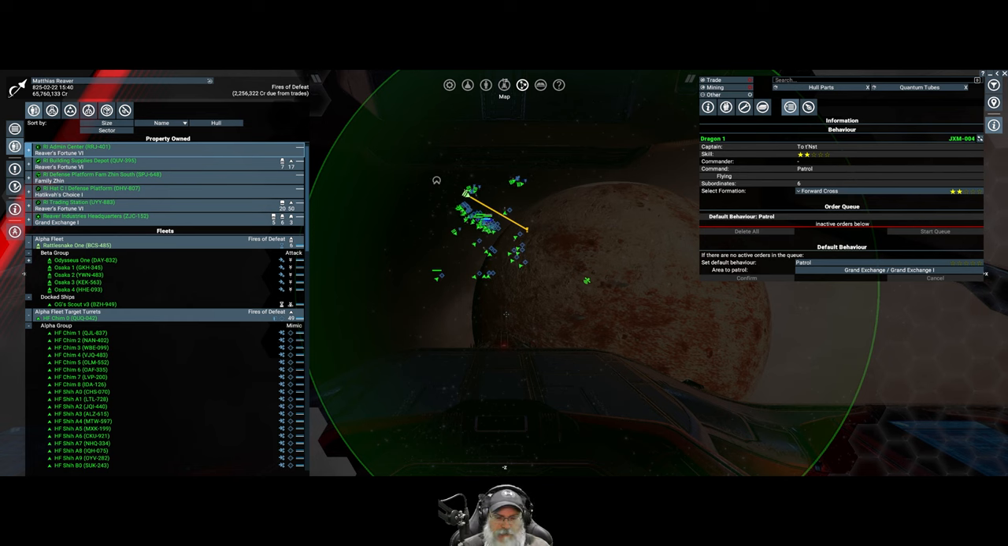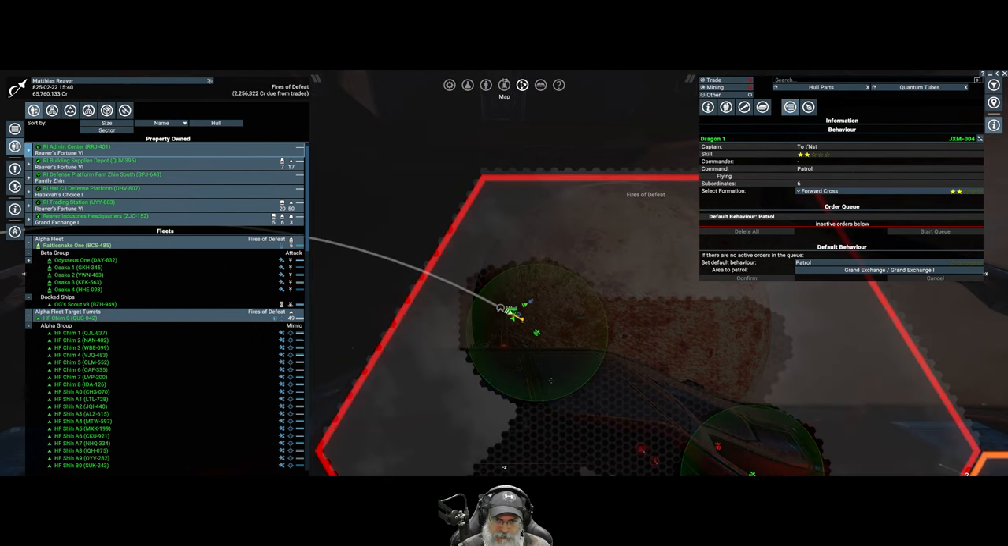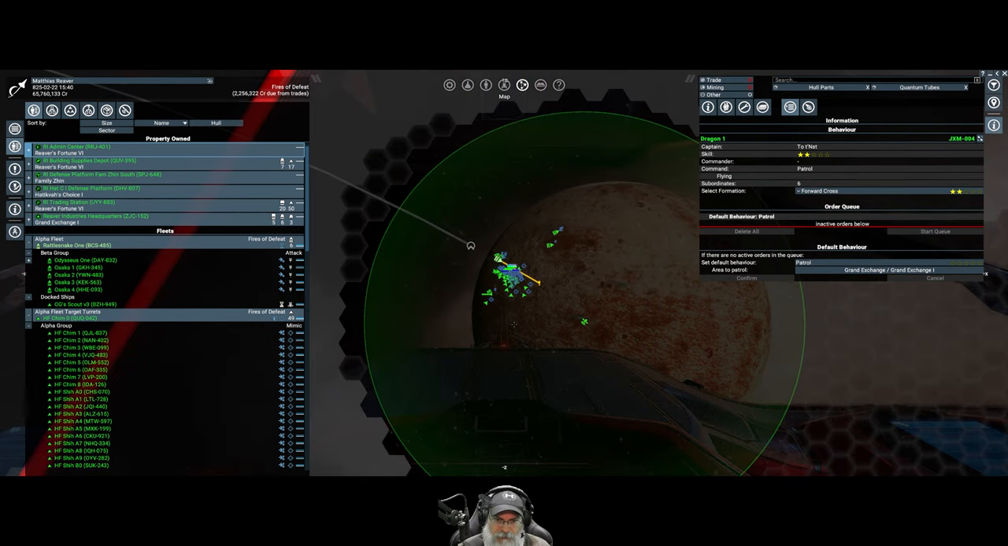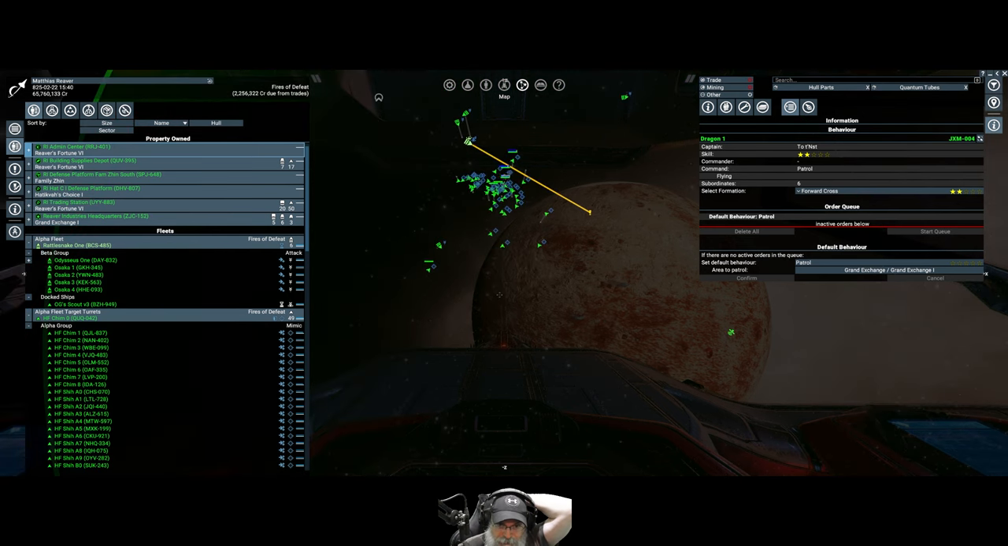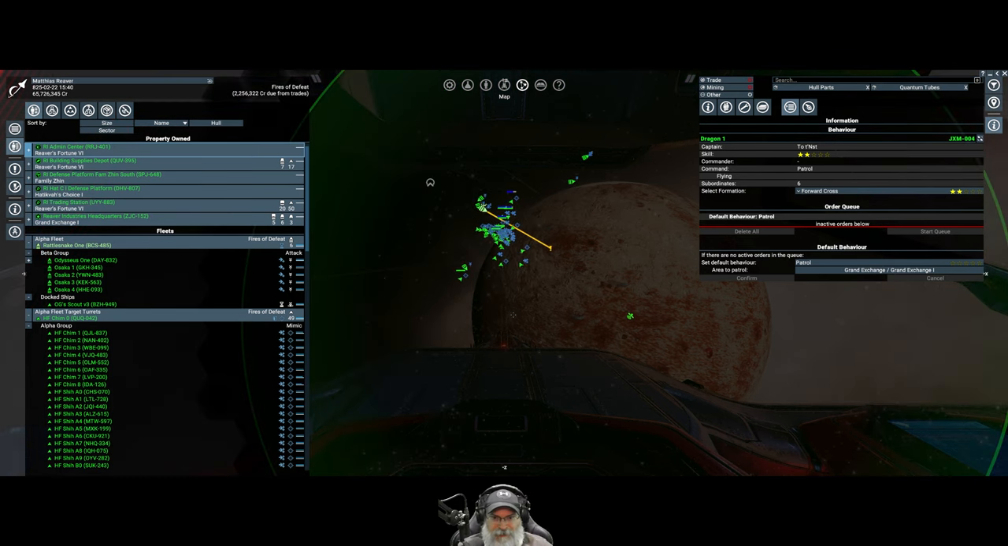I'm trying to play this as smart as possible just because this is a pretty small fleet that we have for taking this system. So we can't make too many mistakes. We got to do this right if we're going to survive it.